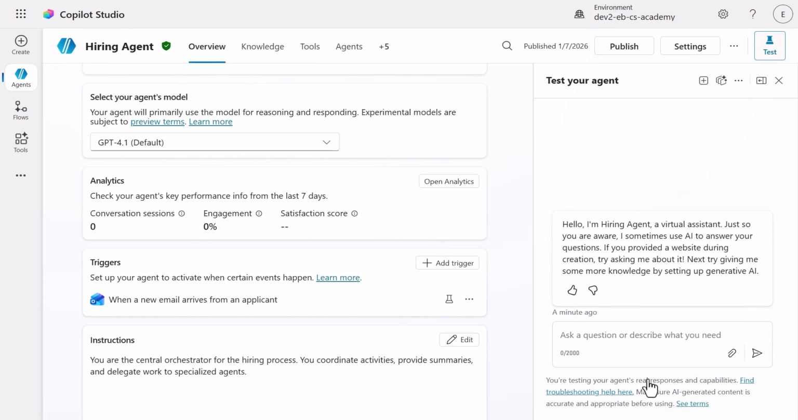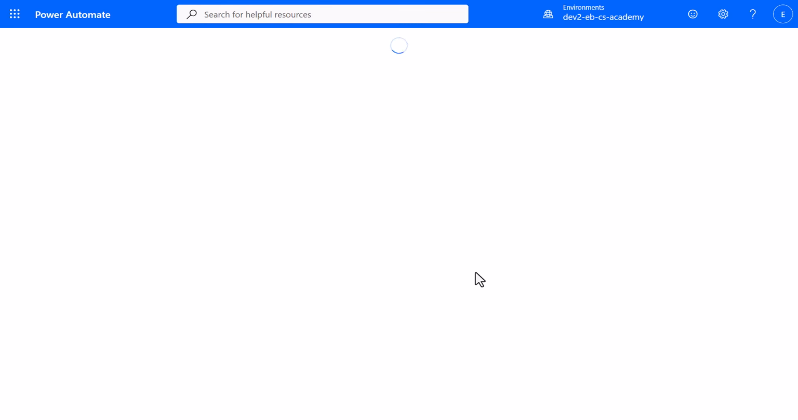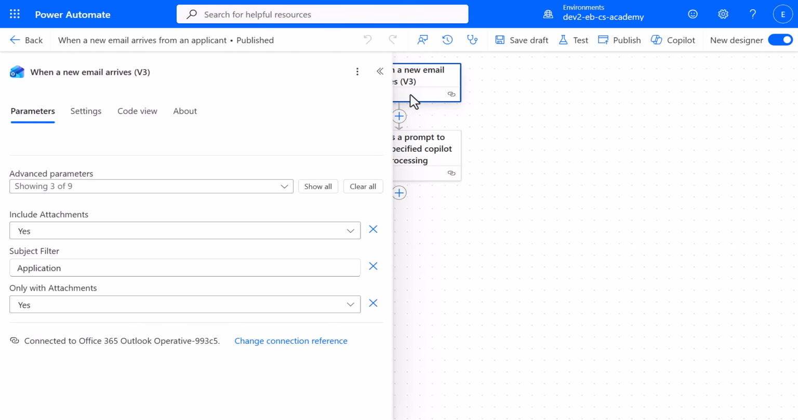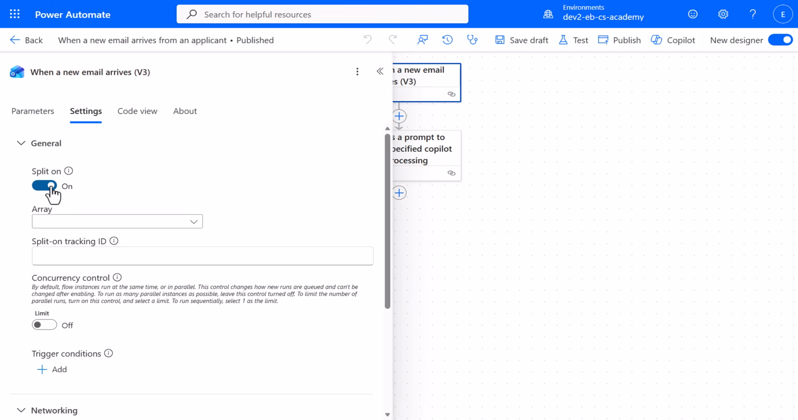Next, we'll edit the trigger in Power Automate. Click the ellipsis next to your trigger and select Edit in Power Automate. This opens the Flow Designer where we'll add our automation logic. The first thing we'll do is enable Split On in the trigger settings and update the array drop-down field by selecting the array parameter of the trigger. This ensures the flow runs separately for each email, even if multiple arrive at once.